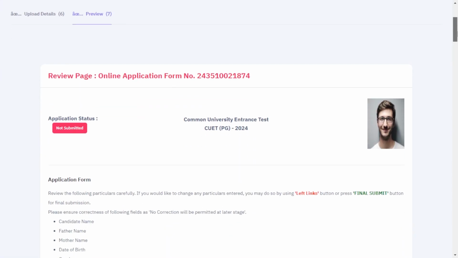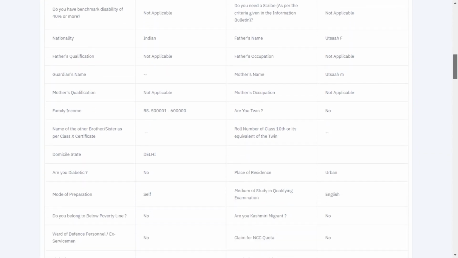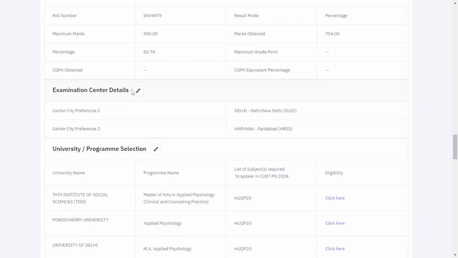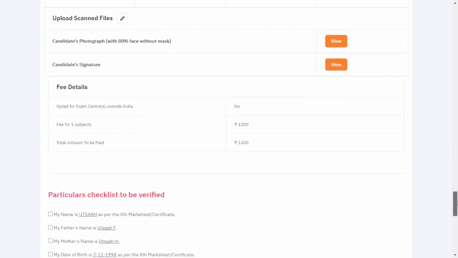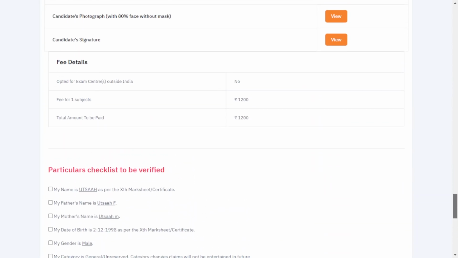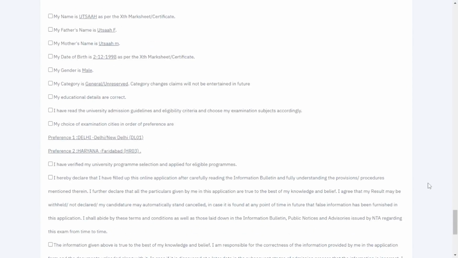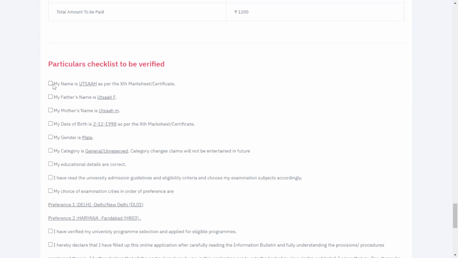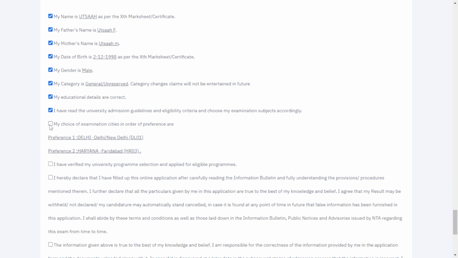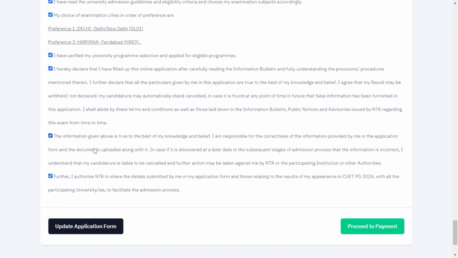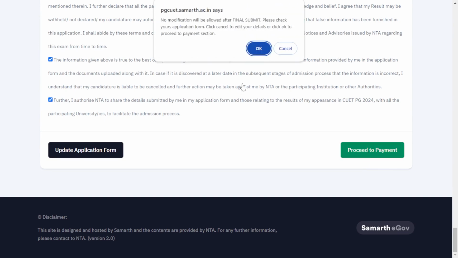Now here you can preview your entire application form, all the details which you filled. If any correction is required, you can do the correction by clicking here on this section, and then we need to fill out the application fee, which is 1200 for unreserved category for one subject. And we need to click on all these checkboxes one by one, making sure all of your details are correct. Now I have filled all these details. Next is proceed to payment, and click on OK.